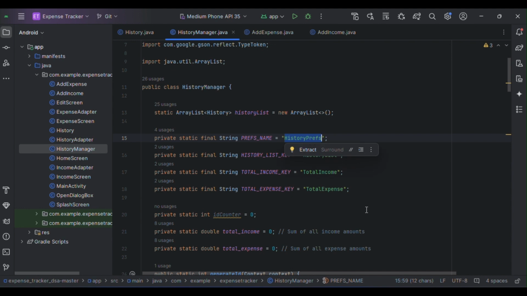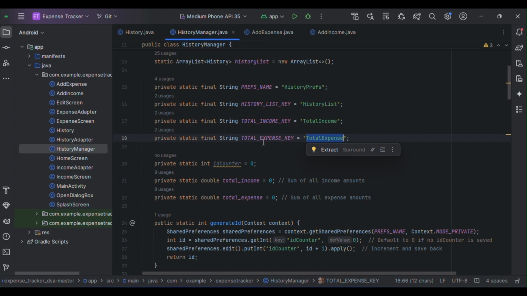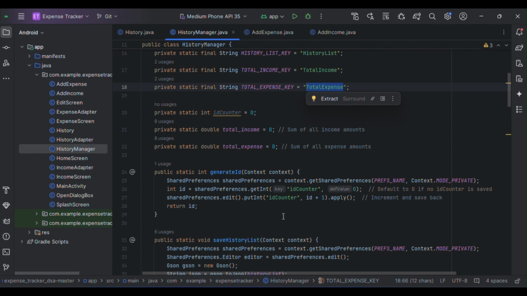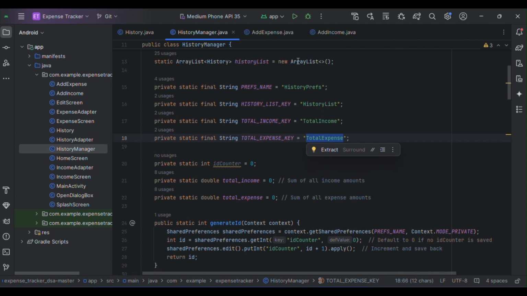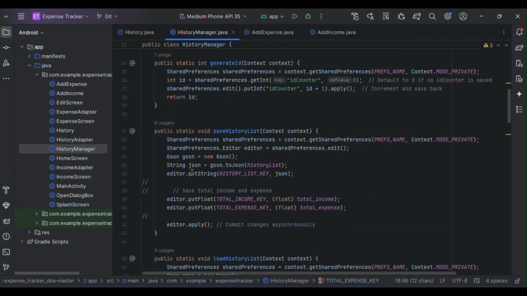So these are the keys. Like this is the shared preferences name, history prefs. Here is the history list key. Here is the total income key. Here is the total expense key. So these are different keys that we will be using in our project to store the data as permanent storage, so that the data is not lost when we close our mobile app. As the data structures cannot store the data permanently, therefore we are going to use these keys and shared preferences to store the data as permanent storage.